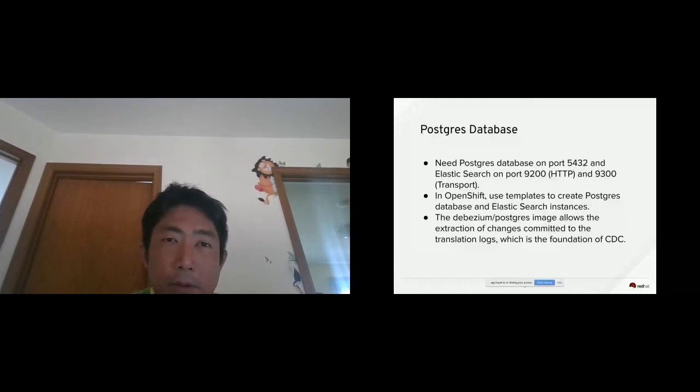So the Postgres database, as you see in the architecture diagram, is using port 5432, and Elasticsearch is on port 9200 for HTTP and 9300 for transport. In OpenShift, we use a template to create the Postgres database and Elasticsearch instances. It's super simple. It's just two YAML files, and you can create the two objects. The Debezium Postgres image allows the extraction of changes committed to the transaction logs, right? And this is the foundation of CDC.